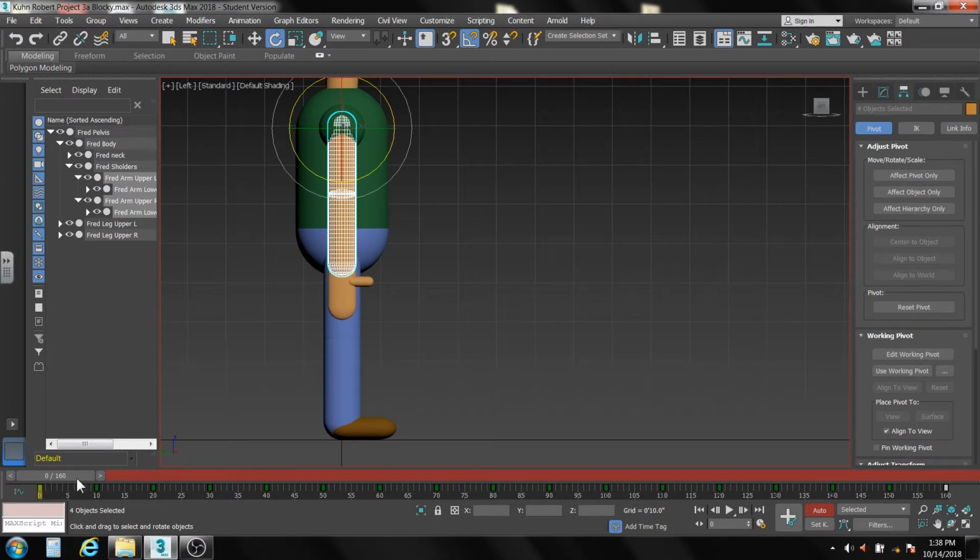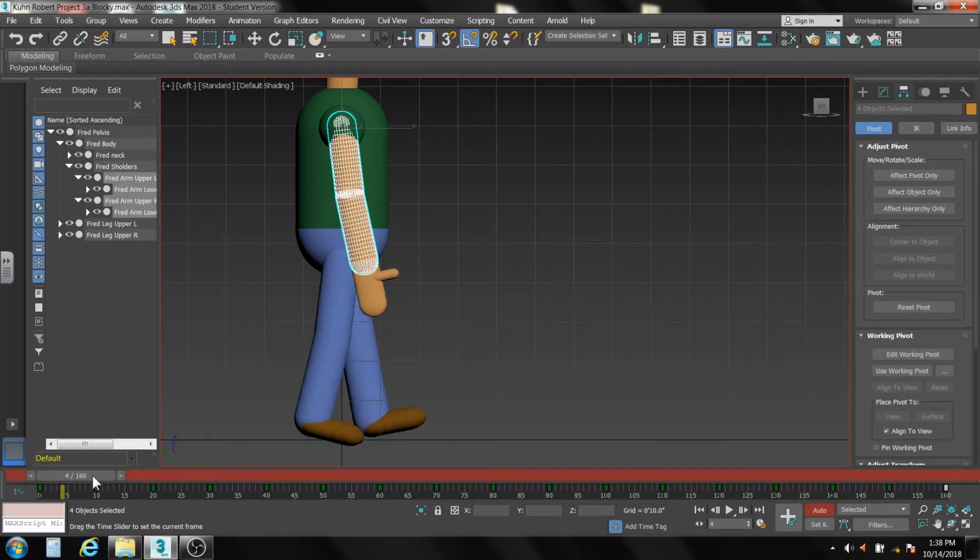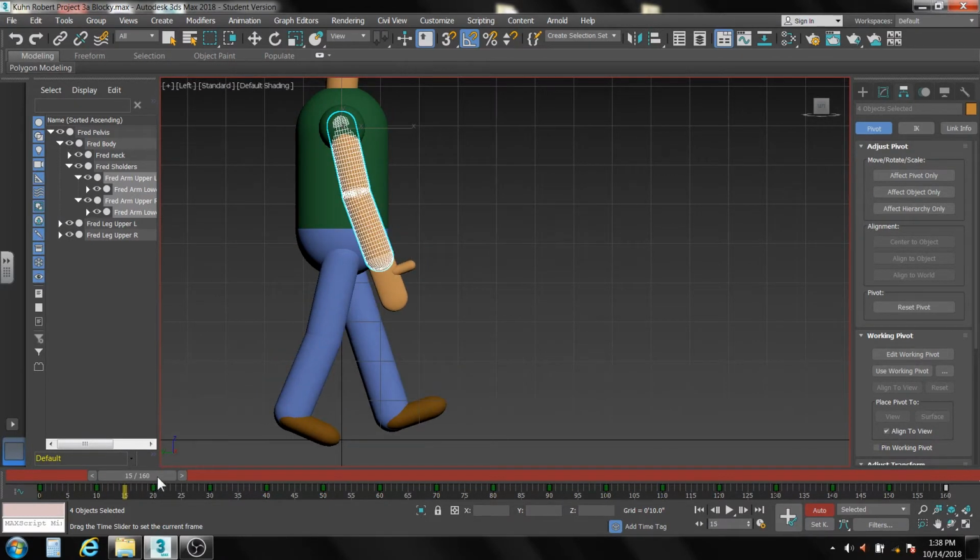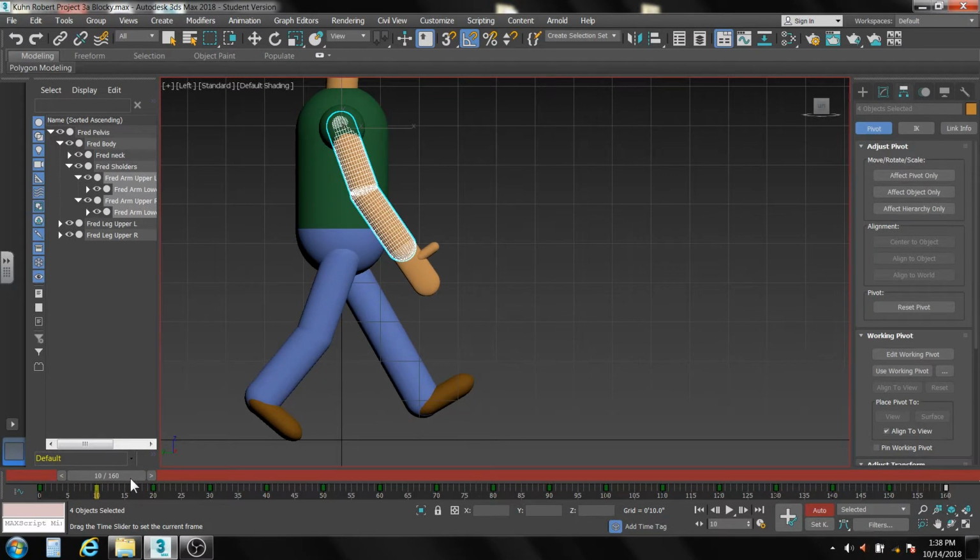So people walk counterposto. In other words, when your right leg goes out, your left arm goes back. And that's the same as all animals if you actually watch them. So right now, it looks pretty good. We've got our right leg going back as our right arm is going forward. Okay, all good.